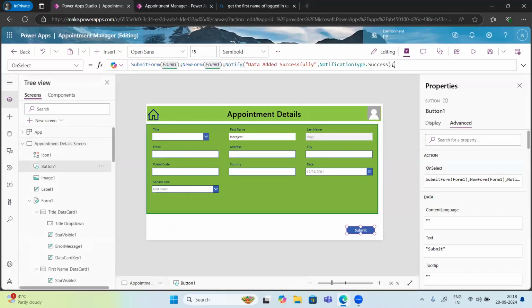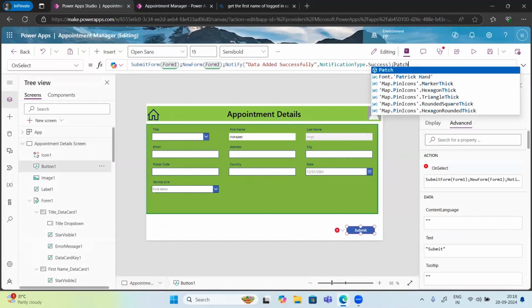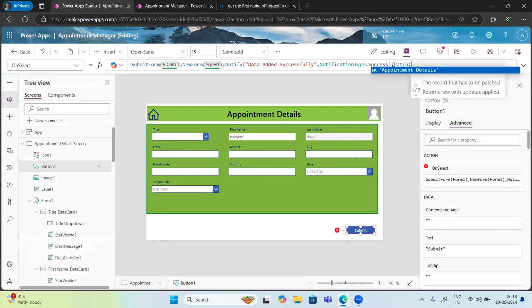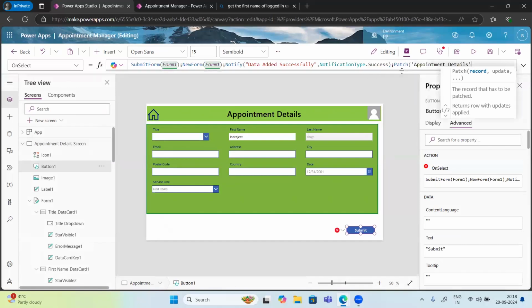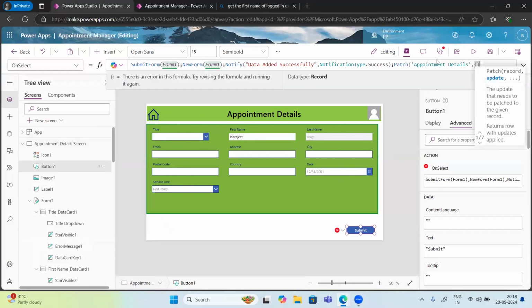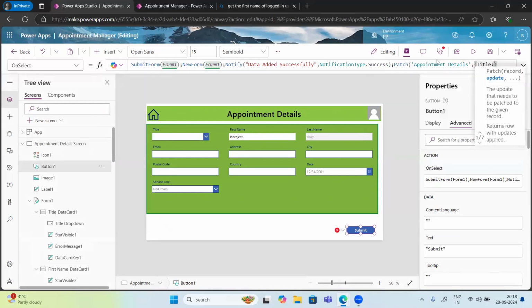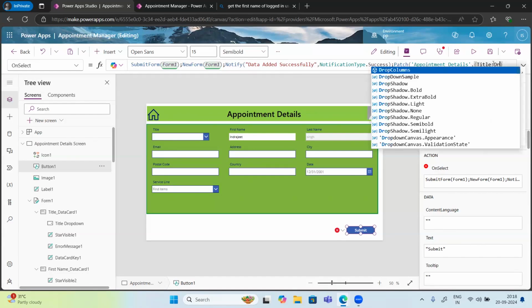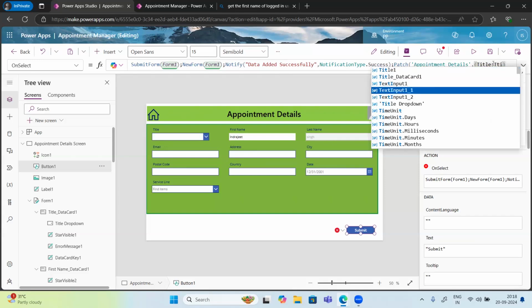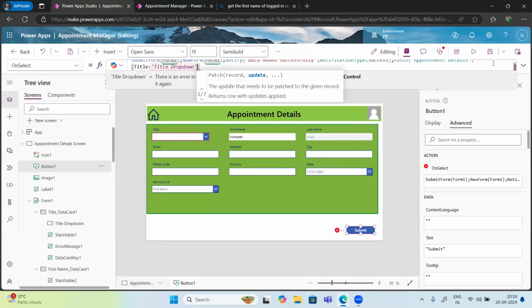So what I will write, I will say Patch on click of this button. Patch will ask which data source you want to patch. I want to work on this data source, and it will ask which record you want to update. So we have to write an object type. And then I have to write the title you are getting, right? So after the colon, it is asking which one to refer to. We have the drop down. I think we have given a name to it, right? Title drop down. Yes, this is here, the title data card. Sorry, yes, title drop down.